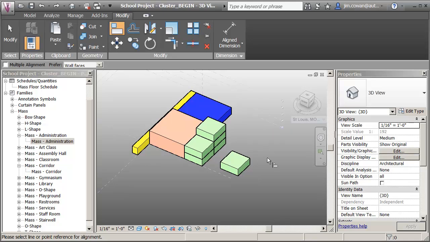Control Z. I can use the tab key to find the bottom. I should have picked the face I'm going to, what I'm moving, the face that I'm moving to, what I'm moving.